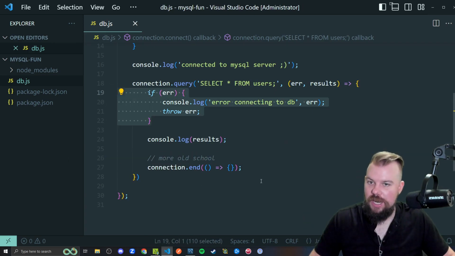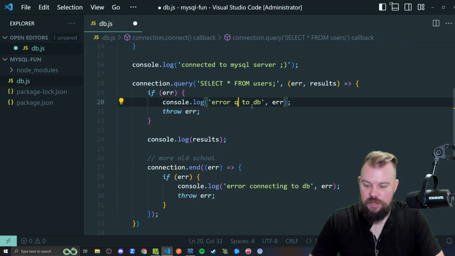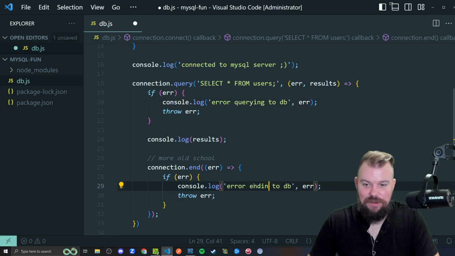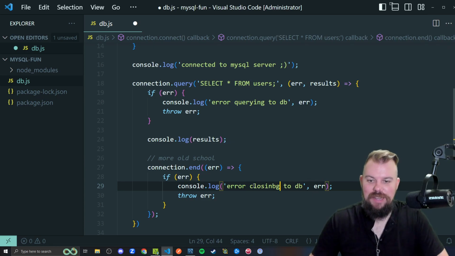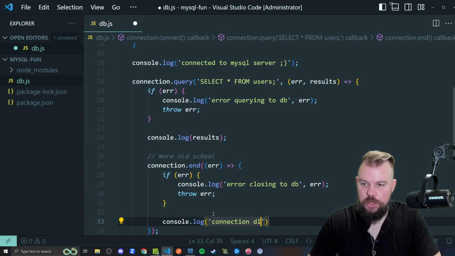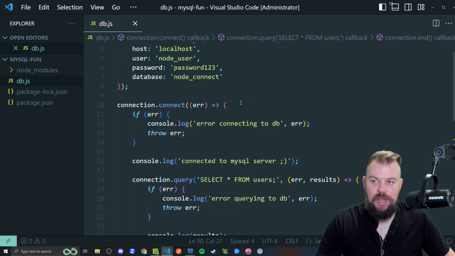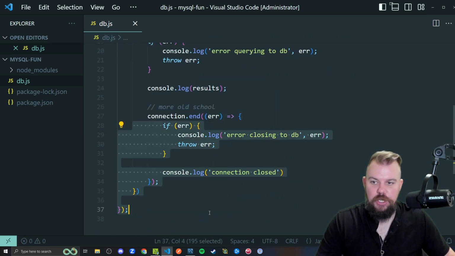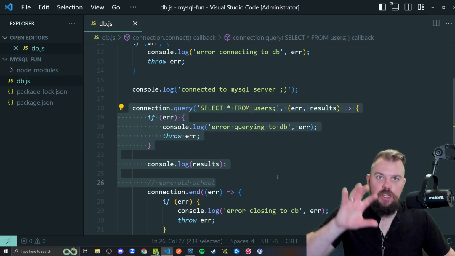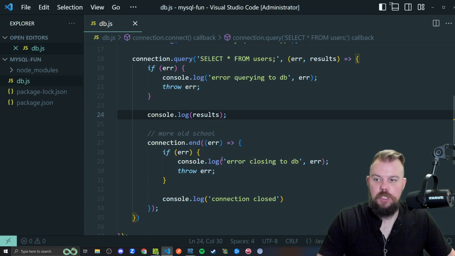I would have the whole same error happen here, although it shouldn't say error connecting. This should say error querying to DB. This one would say error ending or error closing to the DB, and we'd console log connection closed. So MySQL 2 is smart in that if you don't have this connection connect, if you don't have this connection end, MySQL 2 is smart enough with just a connection query to connect, run the query, and end the connection. So we're going to actually do it the way we're supposed to.